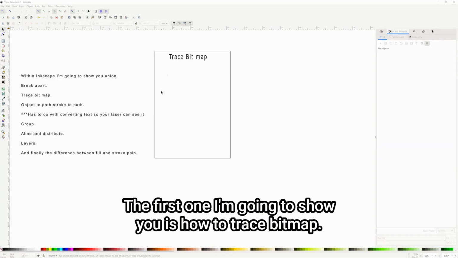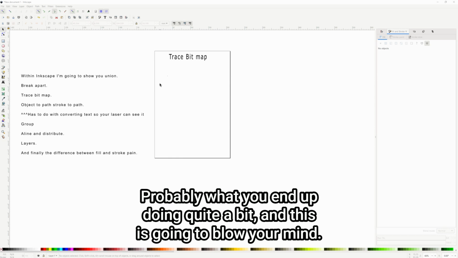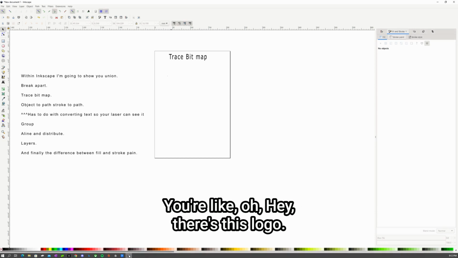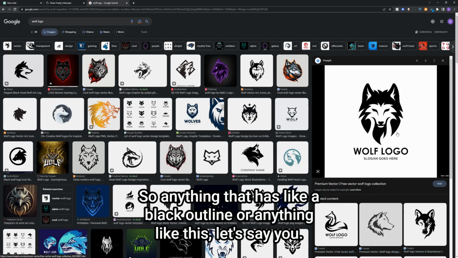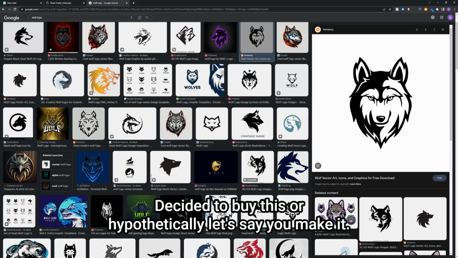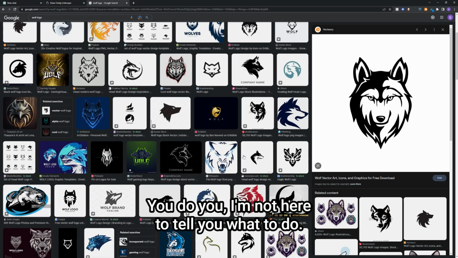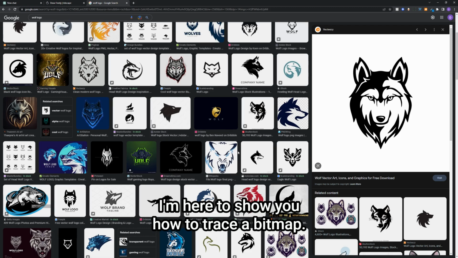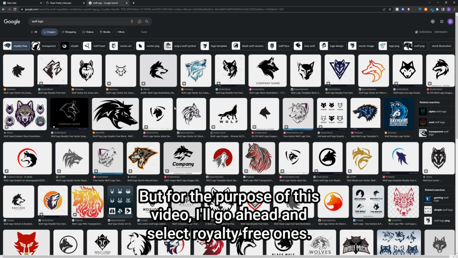The first one I'm going to show you is how to trace bitmap. This is going to be when you're first starting out, probably what you end up doing quite a bit, and this is going to blow your mind. Let's say you want to go on the internet, you're like, oh, hey, there's this logo I really like. Okay, so anything that has like a black outline or anything like this, let's say you decided to buy this, or hypothetically, let's say you make it. I'd never suggest you stealing somebody's stuff. So I don't know, maybe you do you. I'm not here to tell you what to do. I'm here to show you how to trace a bitmap. But for the purpose of this video, I'll go ahead and select royalty-free ones.